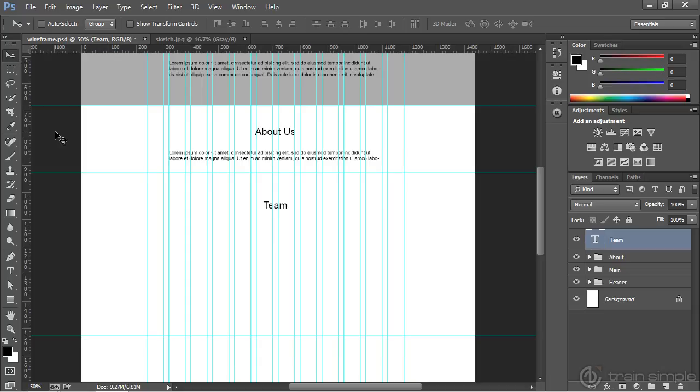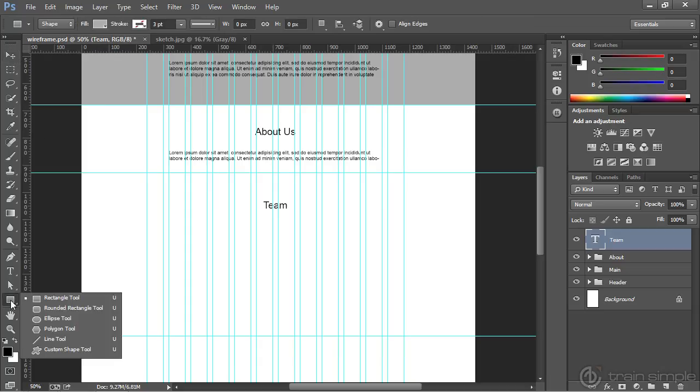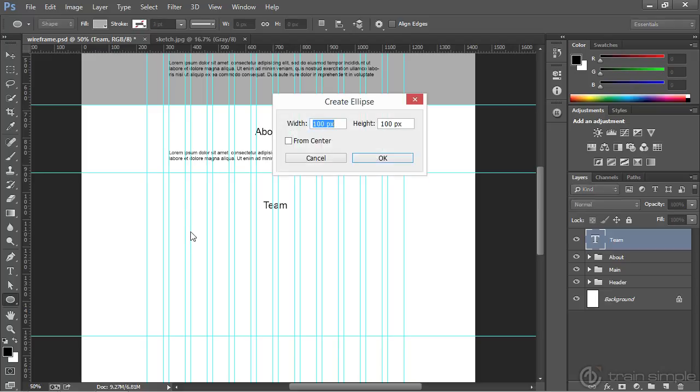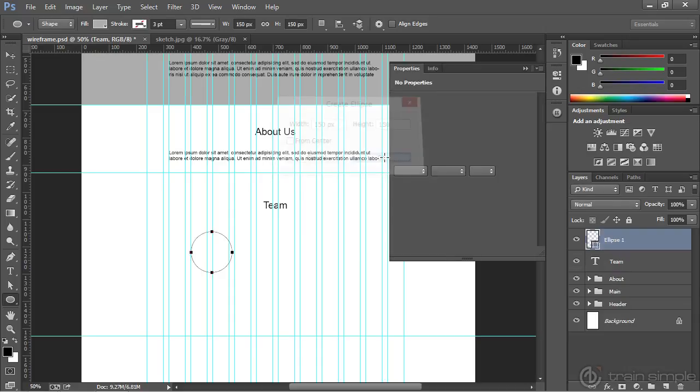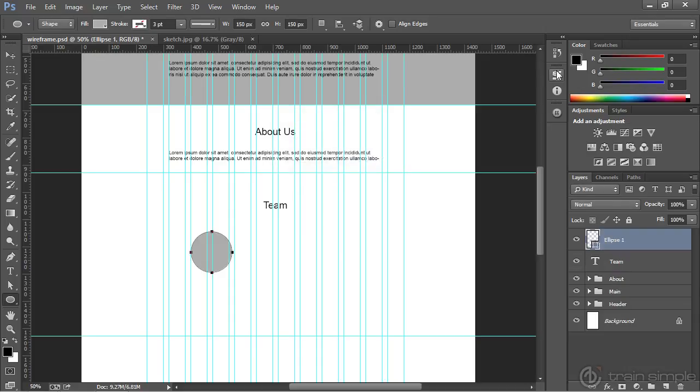Then we want 3 circles. So we can come over here to the Tools panel and choose the Ellipse tool. And with the Ellipse tool, we're going to go ahead and click once. And we want to create an ellipse that's 150 pixels wide and 150 pixels tall. Go ahead and click OK. It creates that for you. That's perfect. We need 3 of these. So I'm just going to go ahead and nudge this over to the left so it falls nicely within our columns. We may need to reposition it in a moment, but for right now, let's just get 3 of these guys.